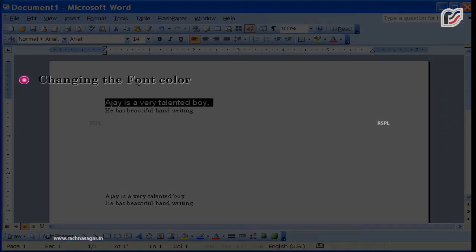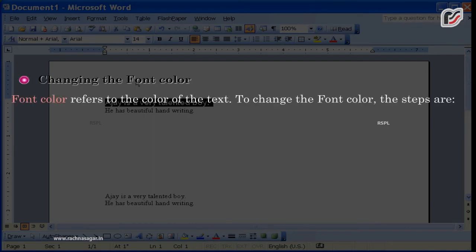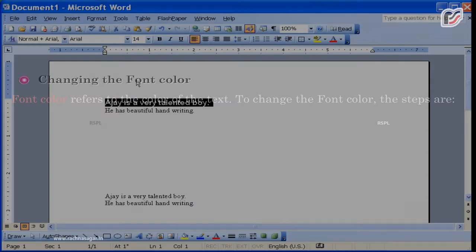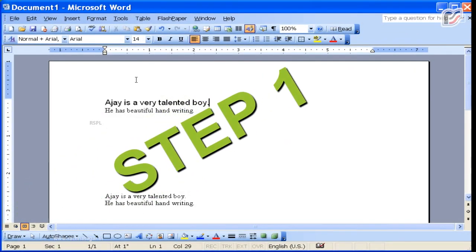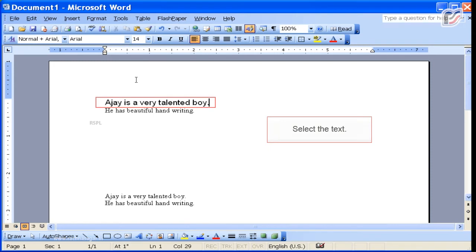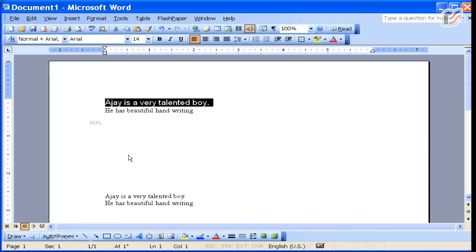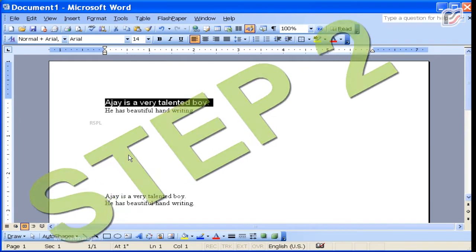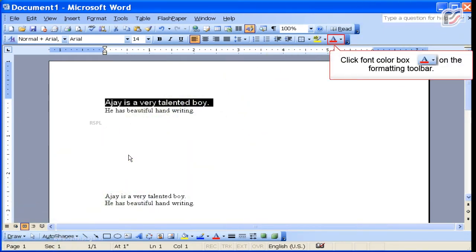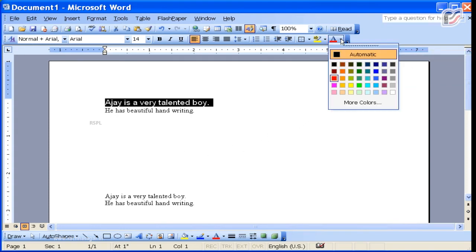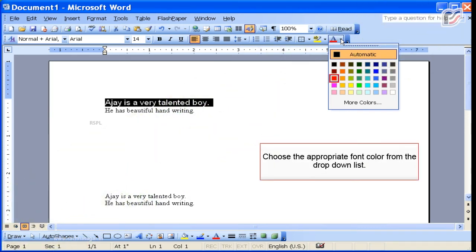Changing the font color. Font color refers to the color of the text. To change the font color, Step 1. Select the text. Step 2. Click Font Color box on the Formatting toolbar. Step 3. Choose the appropriate font color from the drop-down list.